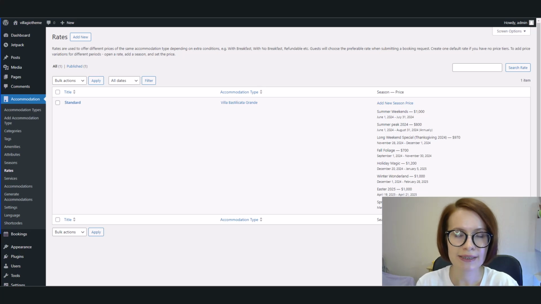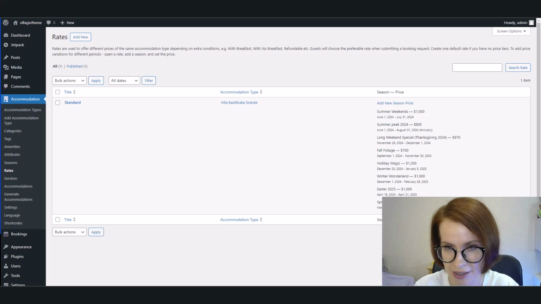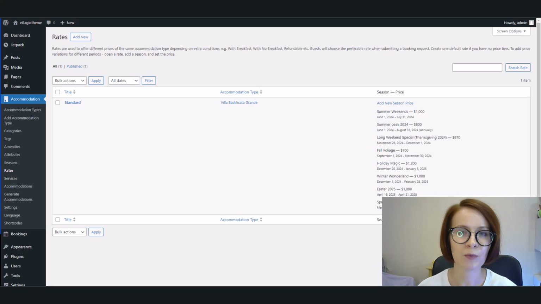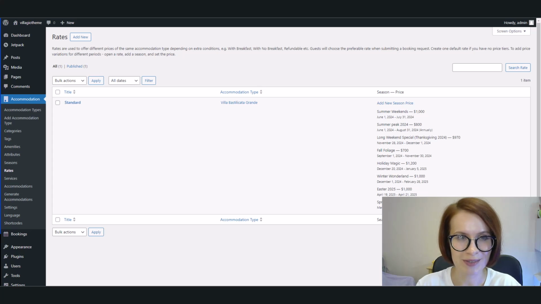A single rate is enough in this case, but please be aware if you want to offer rates based on different accommodation conditions, you should create separate rates for each of these conditions. For example, one rate for refundable and another for non-refundable. Breakfast included versus no breakfast, and so on. The guests will choose them during the booking process.